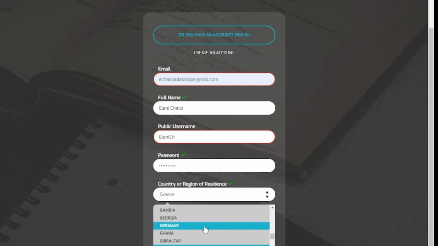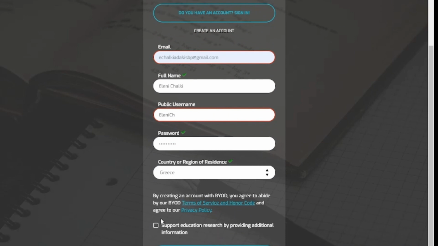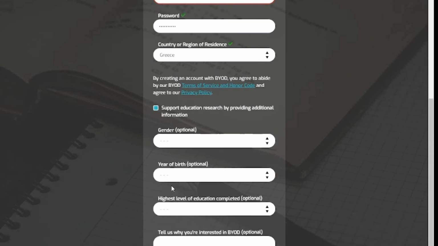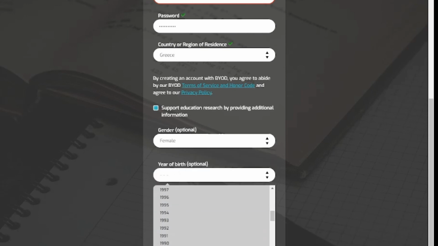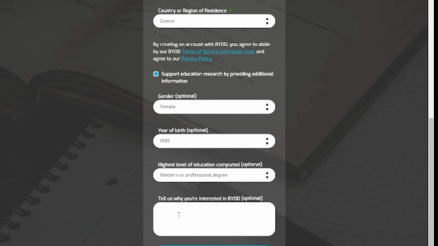There is a drop-down menu following where you can choose the country of your residence. All countries are available, and if you like, you can click on this box and actually support education research by providing additional information. You can select your gender, your year of birth, highest level of education completed, and tell us why you're interested in BYOD. Okay, for example, and you click on create the account.